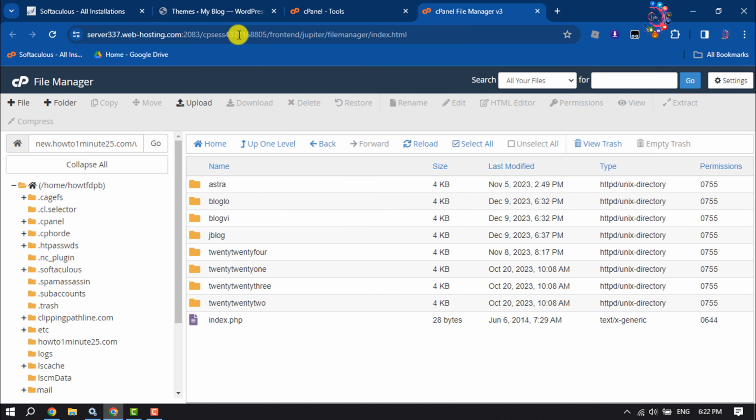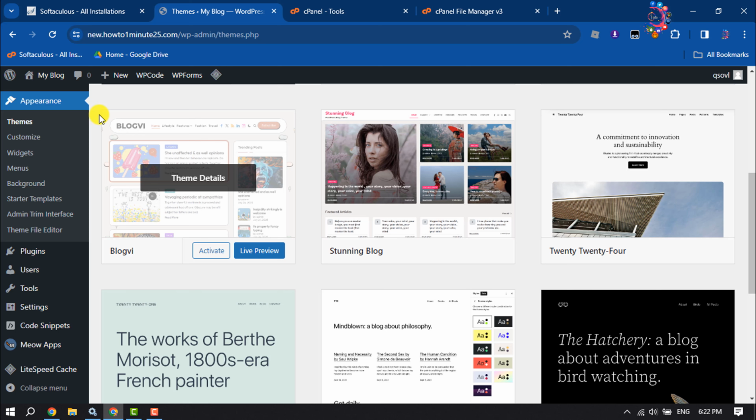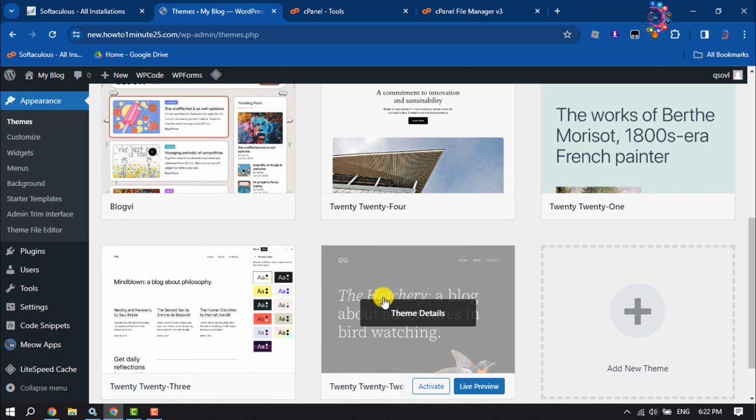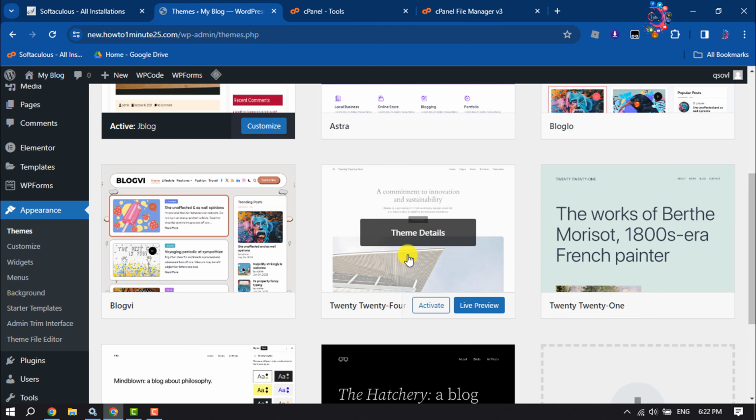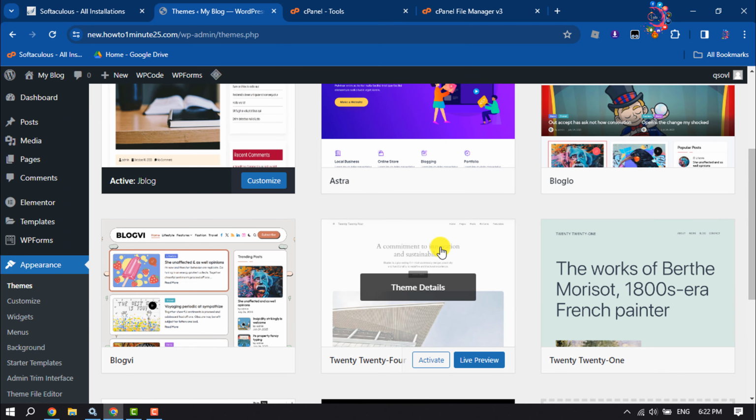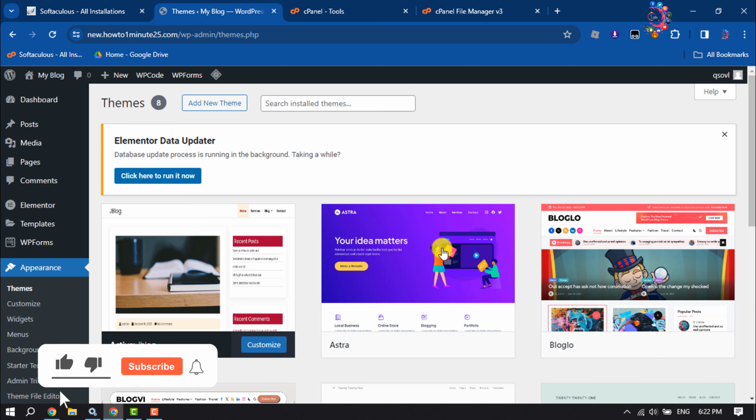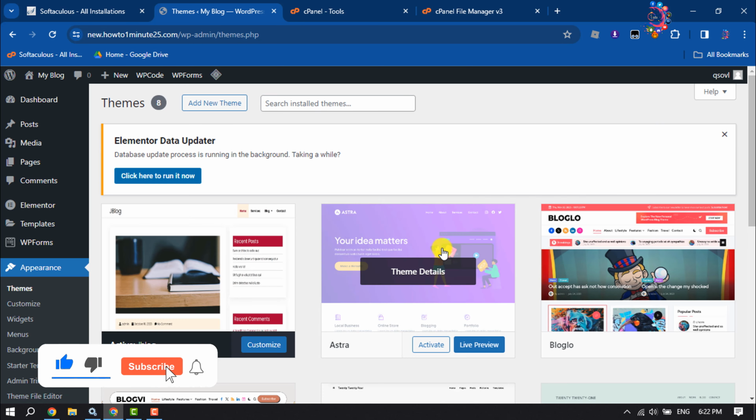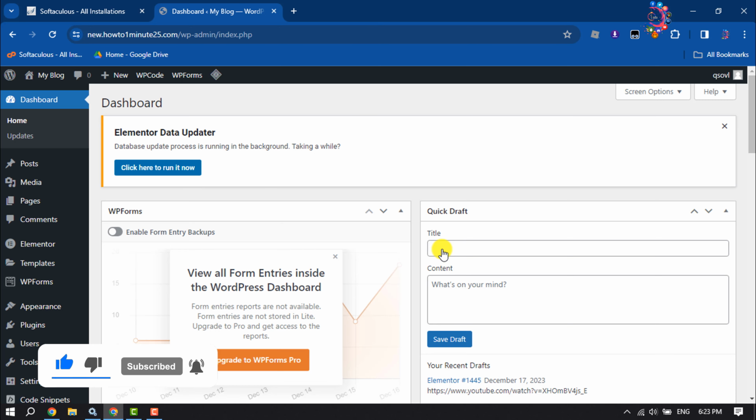Once the theme is deleted, I'm going to my appearance page and reloading this page. And here we can see the theme has been successfully uninstalled or deleted. And now let's see how to delete or uninstall a theme from the WordPress dashboard.